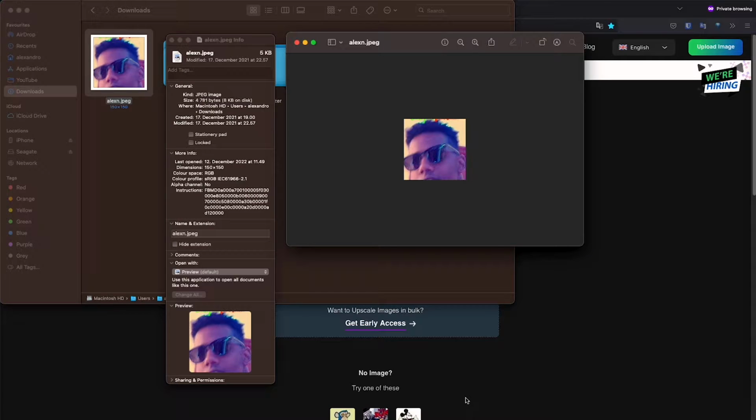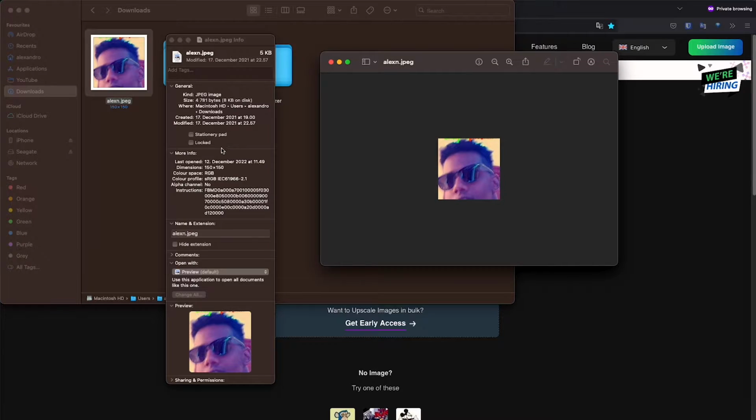In this video, I'm going to show you how to upscale images using AI. Upscale means making them bigger. So for example, I have this picture right here, which is pretty small. I just opened it, and as you can see, it's quite small. Dimensions are 150 by 150.